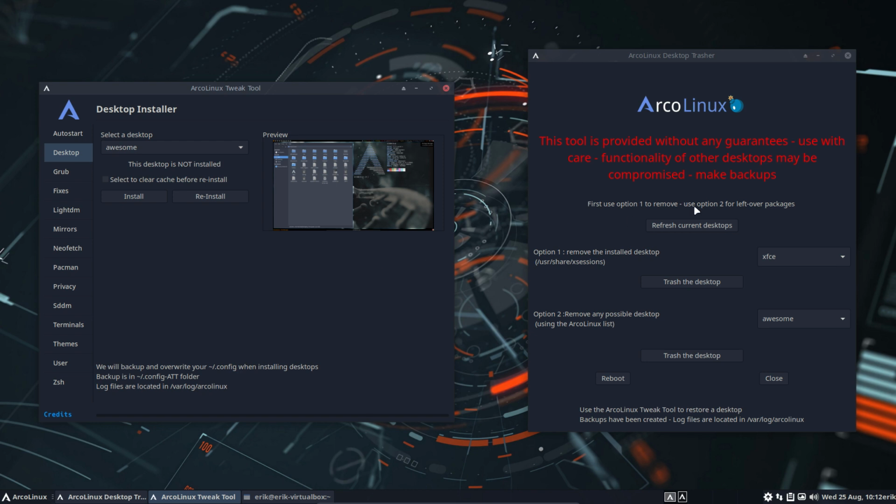Thing is, if you want to remove things, you have two options, right? Option one is XFCE. The application is going to have a look at usr share xsessions, and it finds only XFCE. So that's the only one you can select because that's the only file that's there. Now sometimes parts of a system get removed, so this drop down would be empty, but there is still XFCE stuff. So you can actually go down here and try to remove the rest, the leftovers, right? Using the ArcoLinux list.